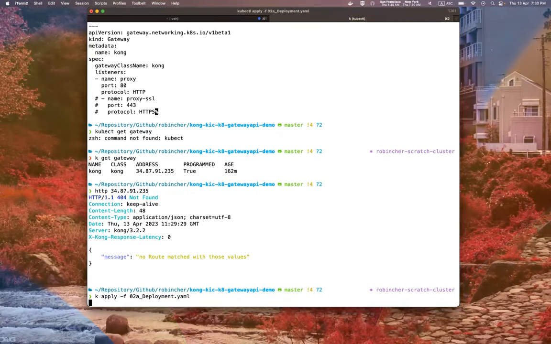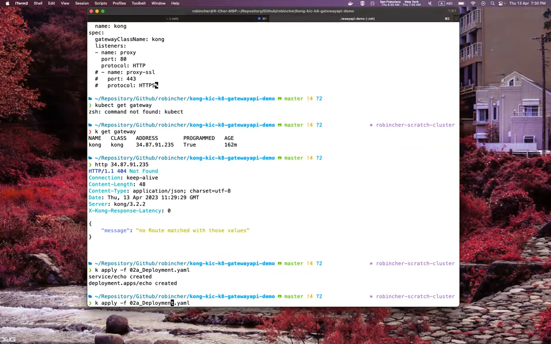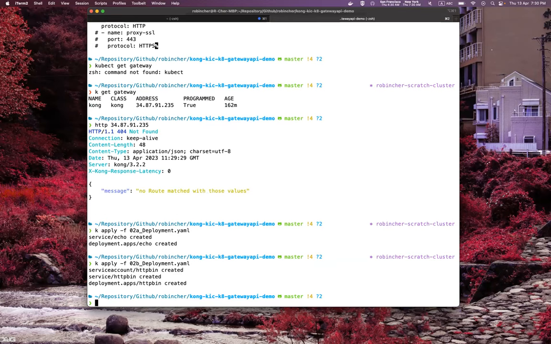Okay, just an echo service, okay? And then in another one, B. Okay, let's do things HTTP and echo, okay? And now let's see, how can you do an HTTP route to do that 50-50, where when a request comes, one will go to echo, one will go to HTTP.